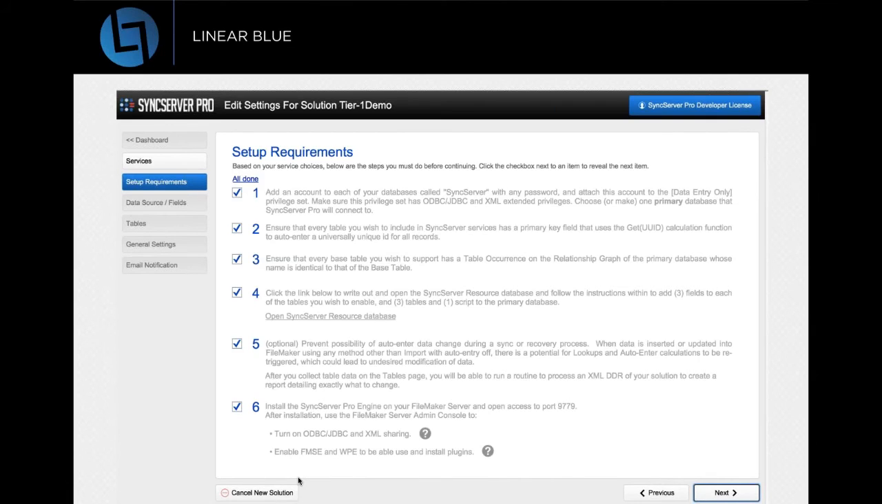We make it as easy as possible. You give us a DDR, we process that. We find every one that's a likelihood. We give you a full report and tell you exactly what to make the calc. And really, all it is is a wrapper. It just says if the Get(AccountName) equals sync server, don't do anything. Otherwise, do whatever you would have done. And then the final step: install the engine on your server. Open up ODBC, JDBC sharing on the server as well as XML, and enable FMSE and WPE, the web publishing engine, to be able to run plugins.